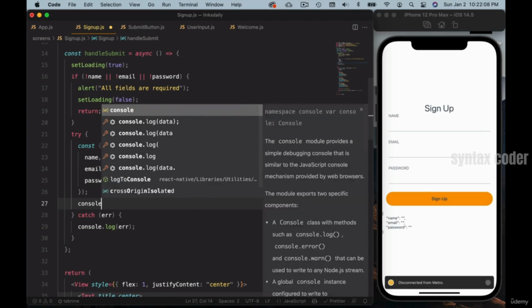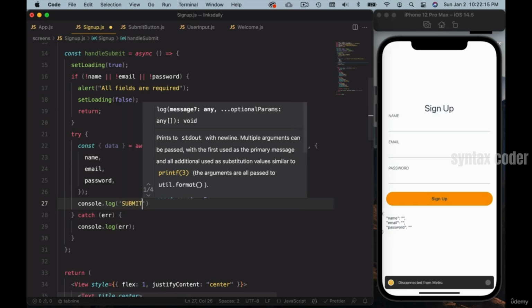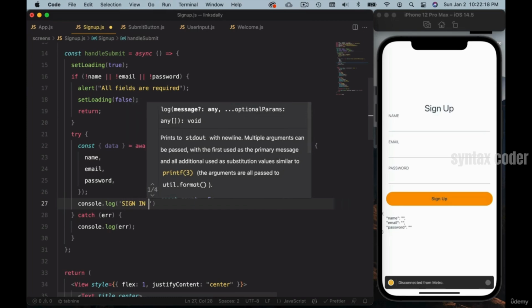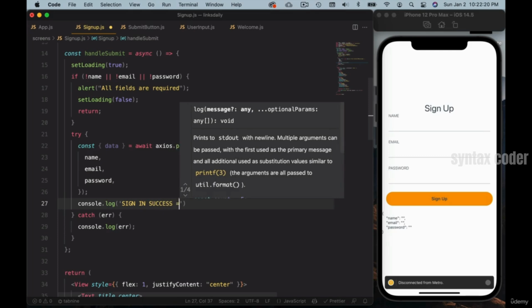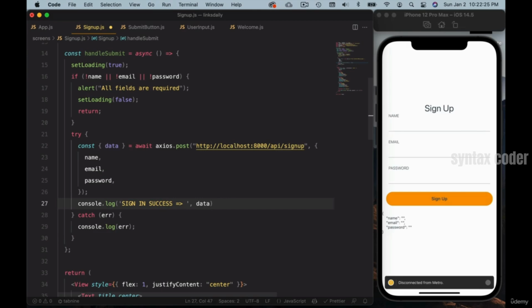we can console log. Let's write a bit of a string here: Sign in success. Data, we can console log the data before we do anything else. Obviously, we need to save this in the global context API. We need to save it in the local storage so that our application can access it later, even when the screen is reloaded. We're going to do all that, but for the moment, we just console log.